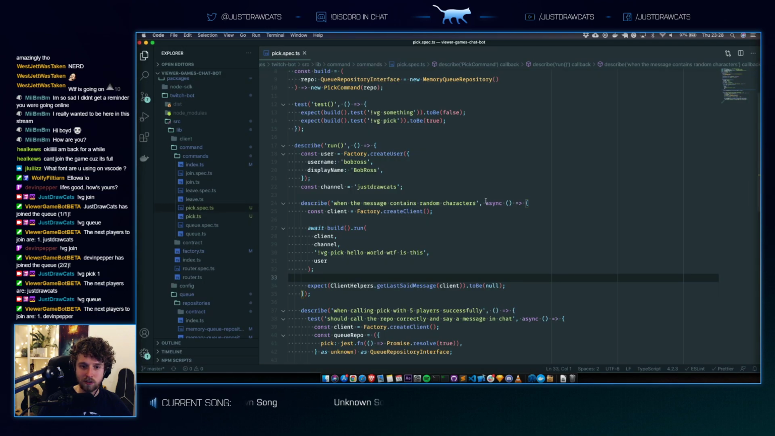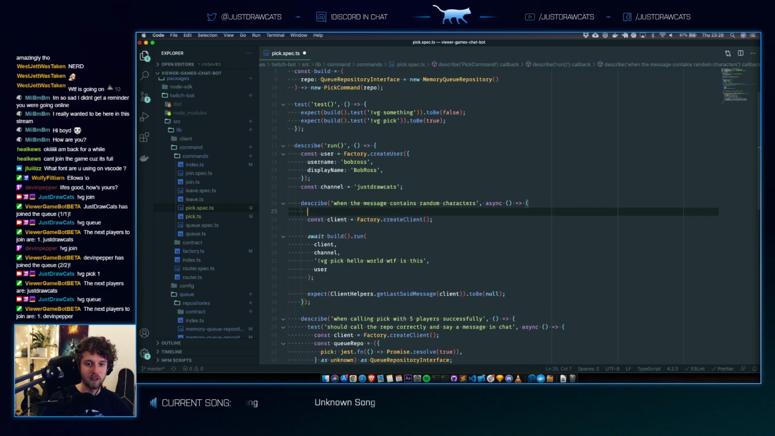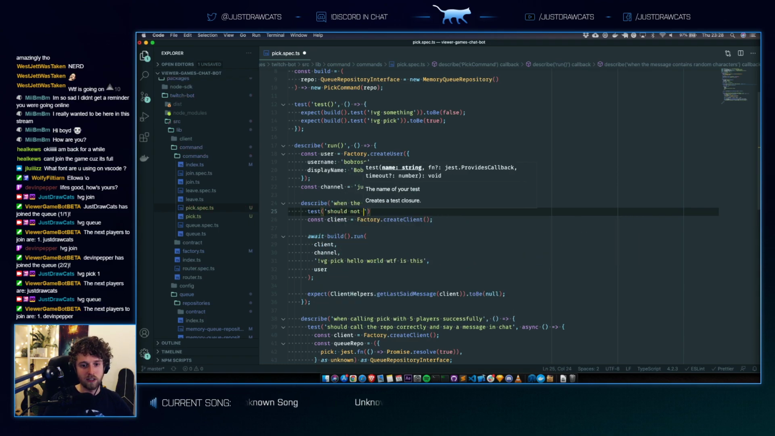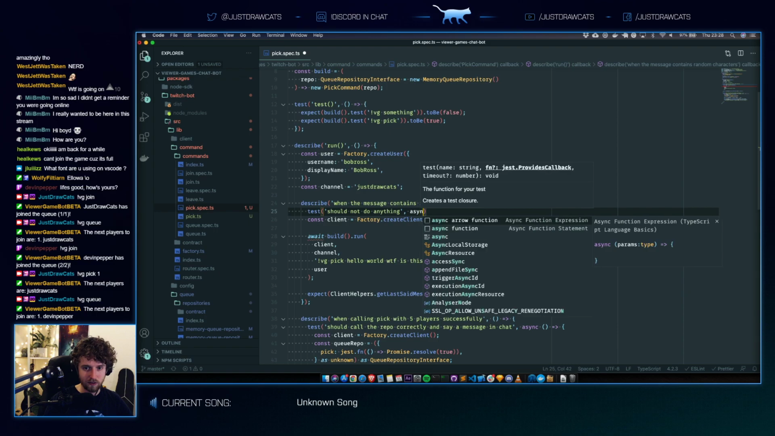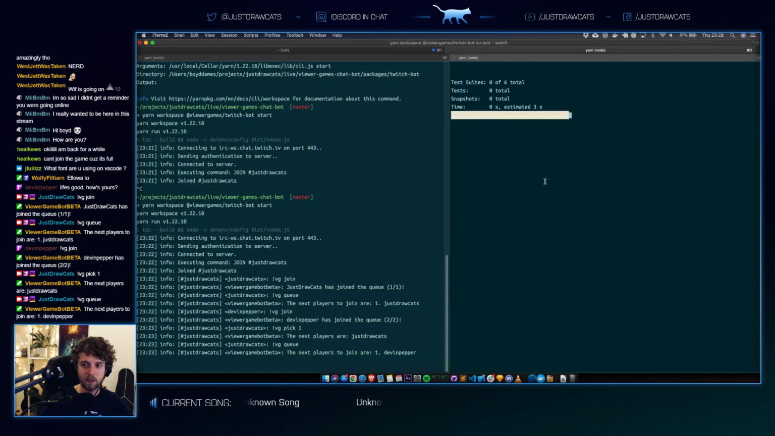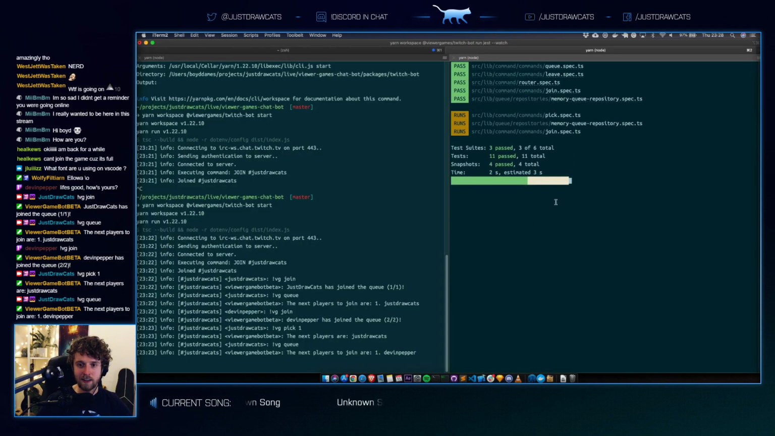Describe in promise is not. Oh, oops. When it contains random characters, it should... Wait. Test should not do anything. I'm doing this wrong. Describe should be just normal, and then the test or the it block should be... Okay. Try that again.